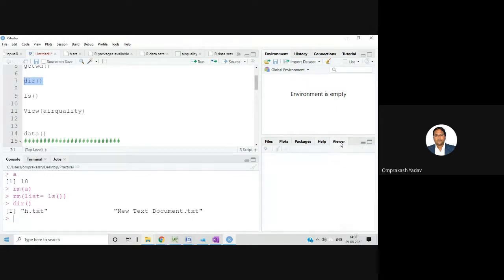And this viewer, we're not going to use most of the time. Once it comes up, I will explain it to you. But mostly we use these: files, plots, packages, and help. That's it. This one is if you want to zoom and all, then we will require it.